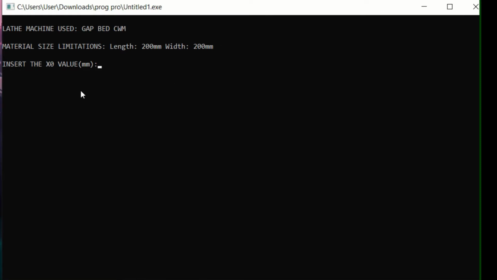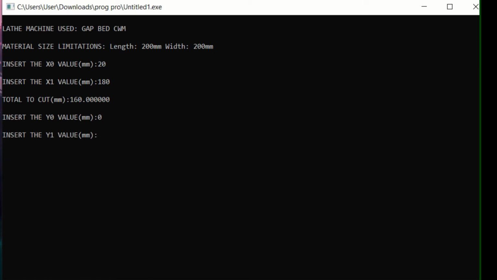First, we need to key in the x0 value, which is 20, and then we must submit the x1 value, which is 180. And then we need to key in the y0 value, which is 0, and the y1 value, which is 25.